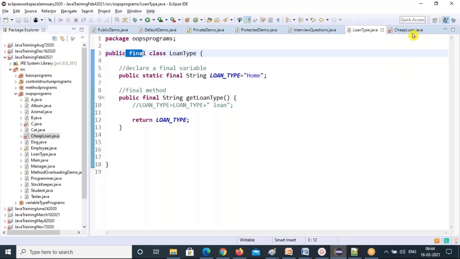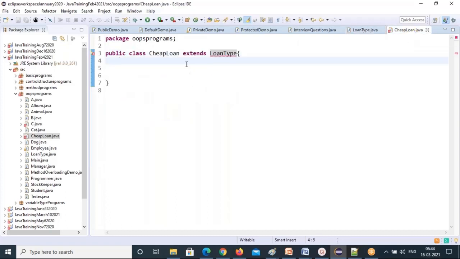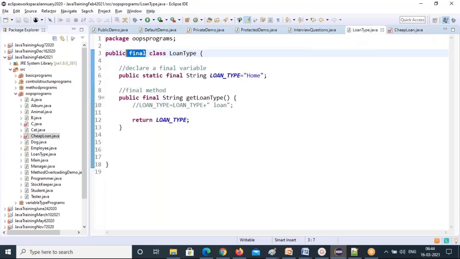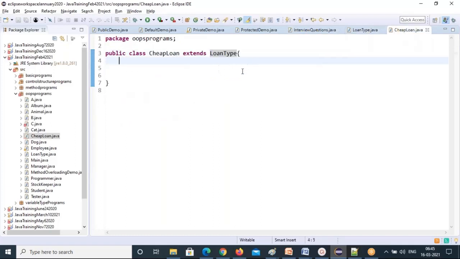And this class I cannot extend to other classes. If I try to extend, it is throwing a compile time error. If I change this final keyword, then it is possible. You see that the error is gone. Only normal classes you can extend, but not final class. That's the inheritance. Now method overriding.